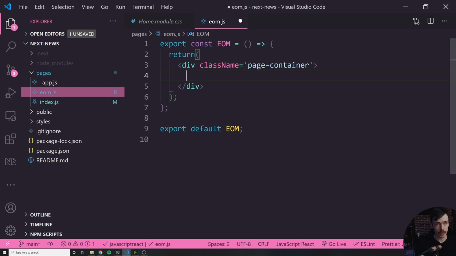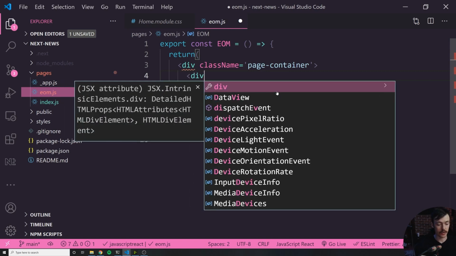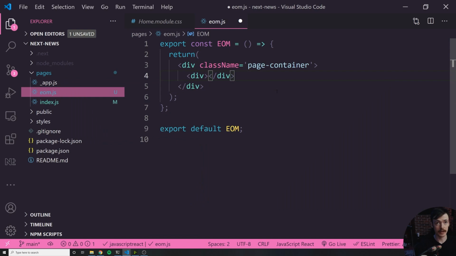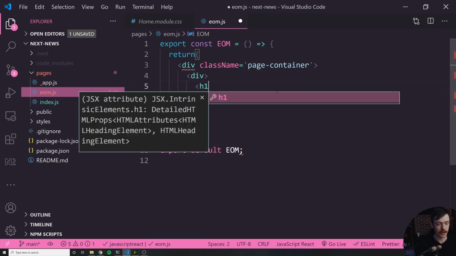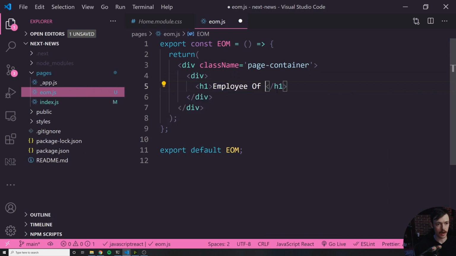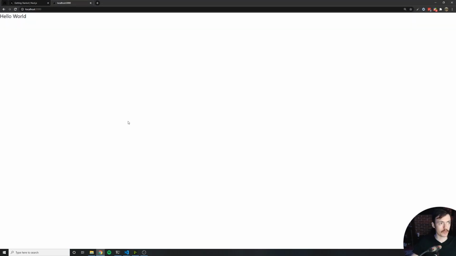Now, the first thing that we're going to want to put inside of here is another div, which is going to be the container that is for the page itself and all the main content. Now, at the top of this, we can put an employee of the month header and save it. And let's go back to our browser and actually go to the /EOM page, click enter. And now you can see the EOM Employee of the Month page.